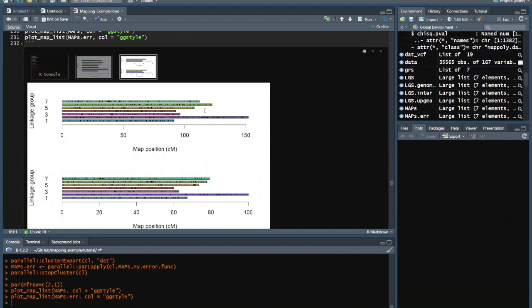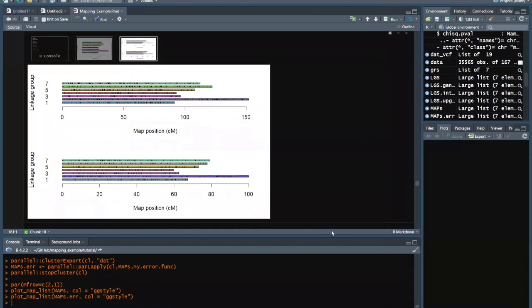So my chunk of code is done. People will start being done, I think, soon.